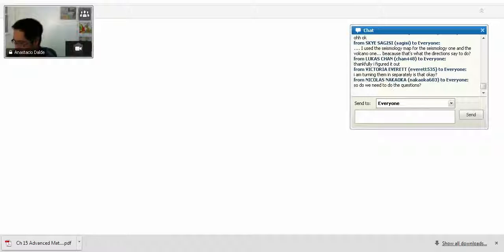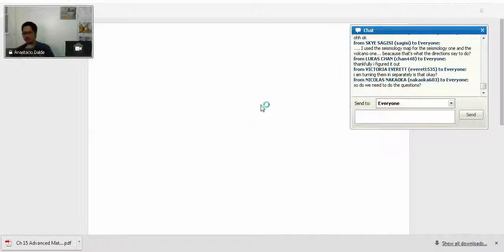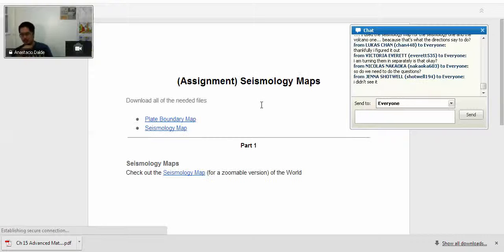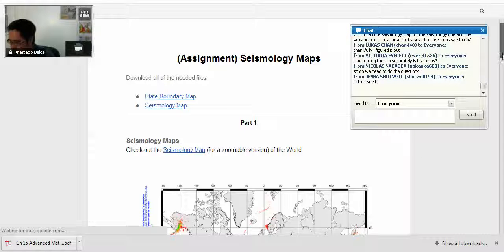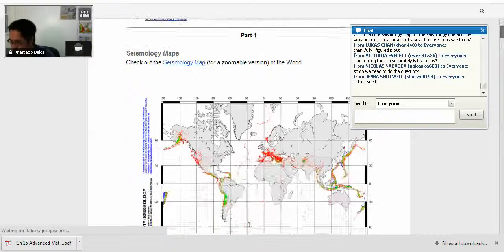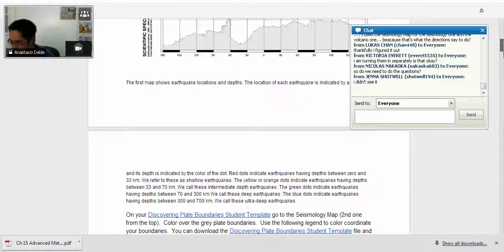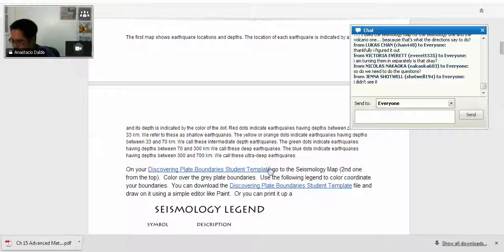By the way, when you open up the seismology instructions, I think in there I give you the access to the student sheets. That's where you'll be able to download those PNGs. If you go down and read the instructions, it says: on your Discovering Plate Boundaries seismology map, go to the seismology map, the second one from the top. Color over the gray boundaries and use the red. So you don't need to do this. I did this for you.